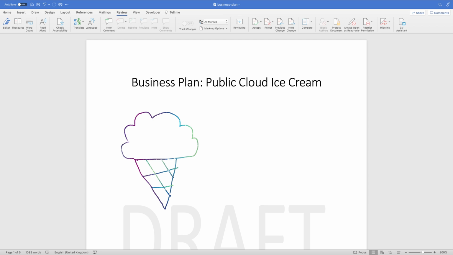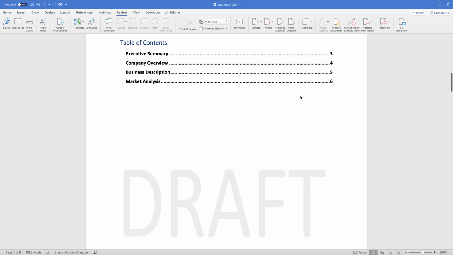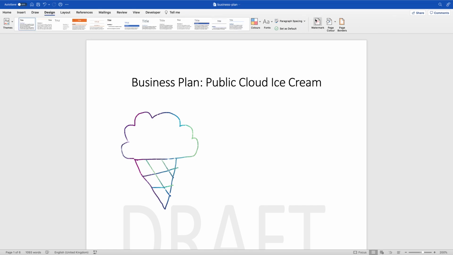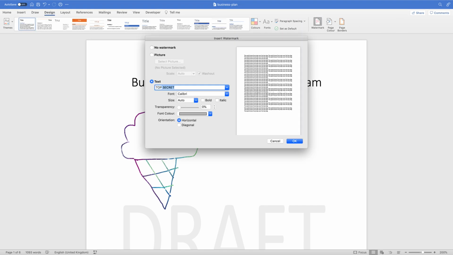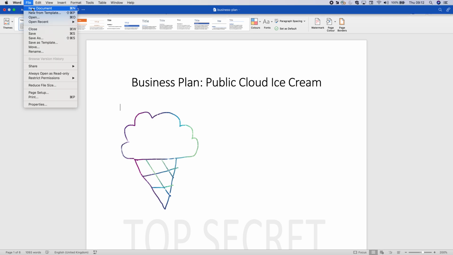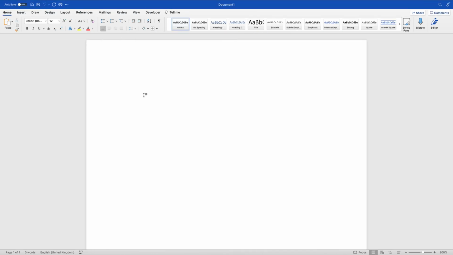So next, we're going to send out a letter. So this draft document, I'm going to change that watermark in my design. We'll change the watermark to top secret. And I'm going to send this to a few people that I met last week at the public ice cream convention. So what I'm going to do, first thing is file, new document, and here jumps up a brand new document for me to write.